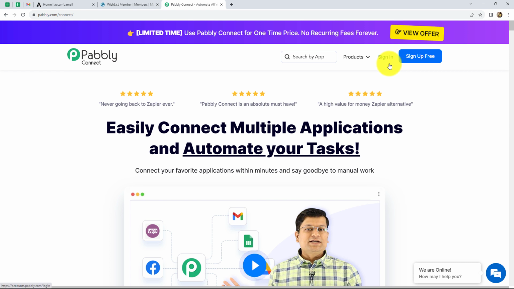Here we can find two options, sign in and sign up for free. If you are a new user, you will have to click on sign up for free to create your free new account, and it will be done in just 2 minutes. Also, at the time of account creation, you will get 100 free tasks to explore this entire software. Because I'm already an existing user of Pabbly Connect, I'm clicking on sign in.